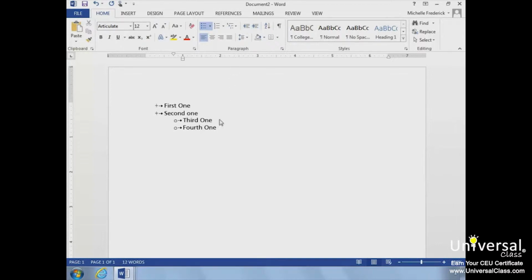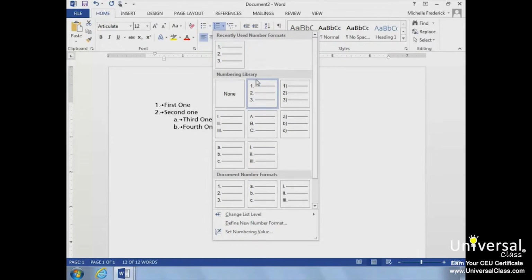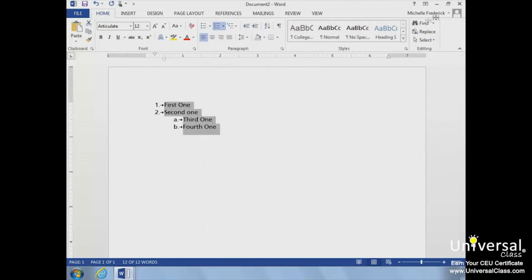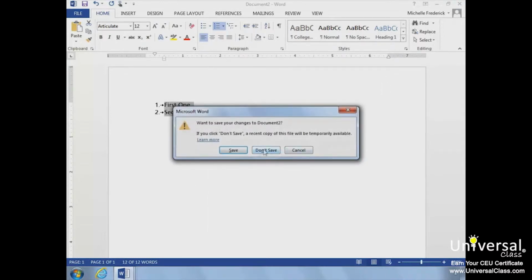We can also change from a bulleted list to a numbered list by choosing the numbering button to the right of the bullet list button. We can choose the standard numbering or use the numbering library to select a different numbering style. We can even use a listing using the alphabet or Roman numerals. We can also define our own numbers like we did with the bullet points. Let's close this document. We'll choose not to save it.